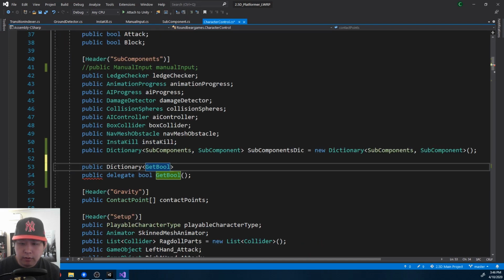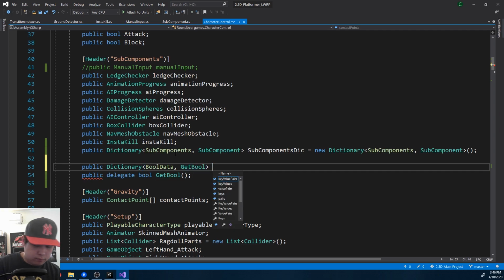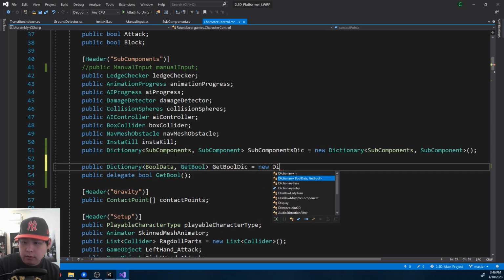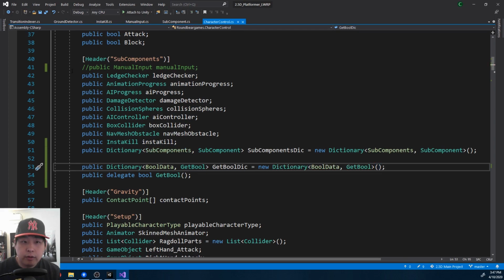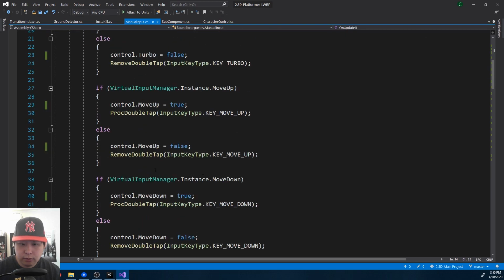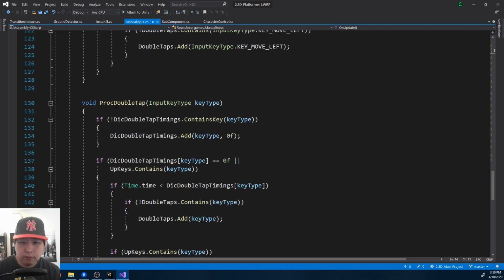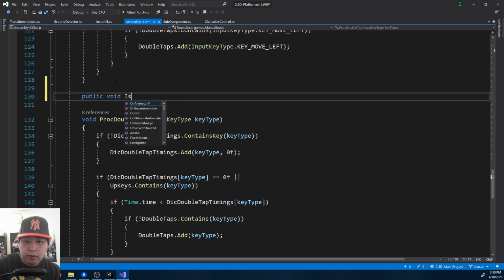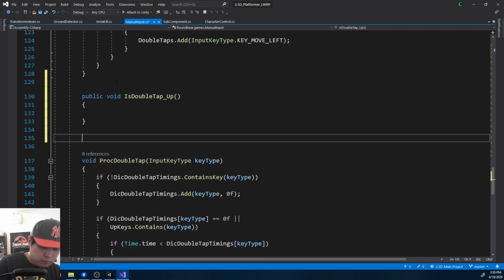So character control is going to have a dictionary that holds a bunch of functions, and we can get each of those functions by using the enum called bool data. Get bool dictionary. So if we look at the error again, this could be a simple function. Inside manual input, we're just checking whether the double taps dictionary has move up or move down. So for manual input, I'll create a bunch of functions. Is double tap up. And we also have is double tap down.